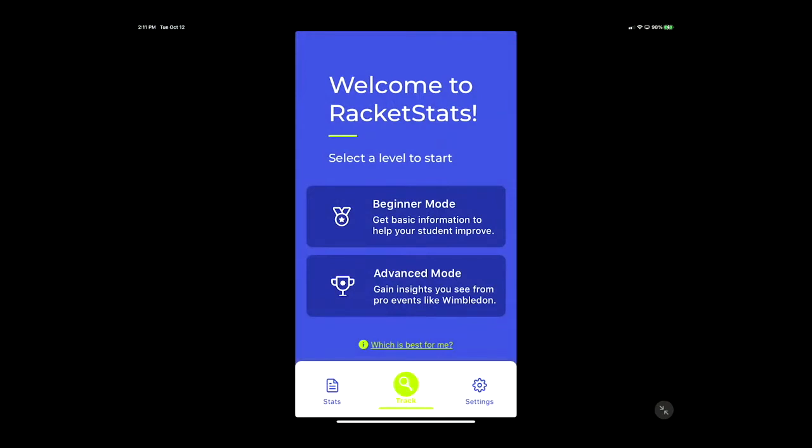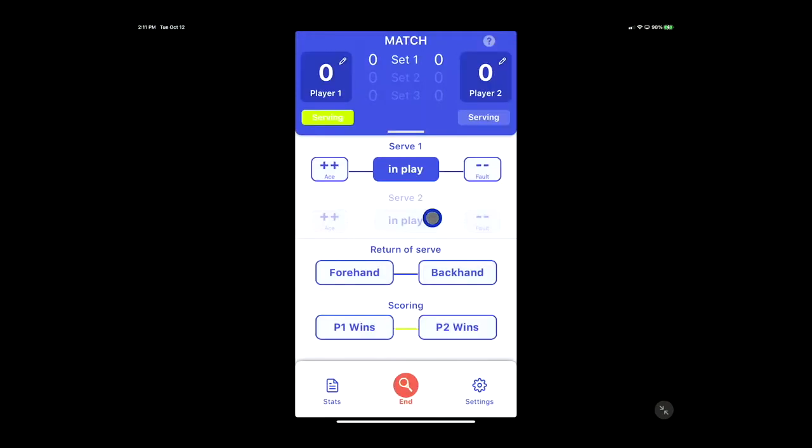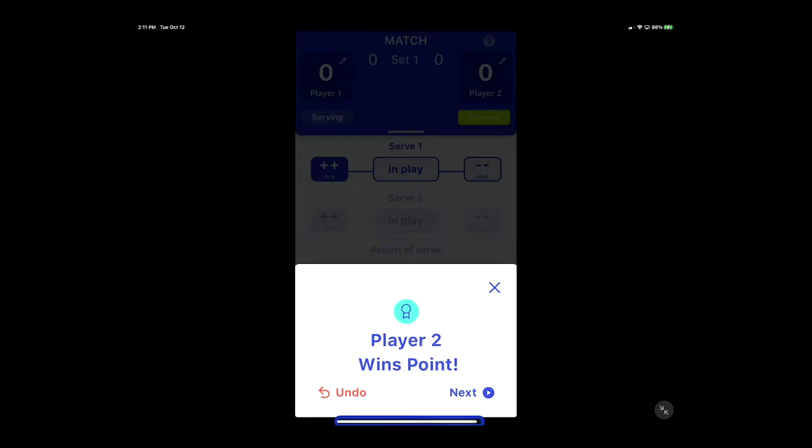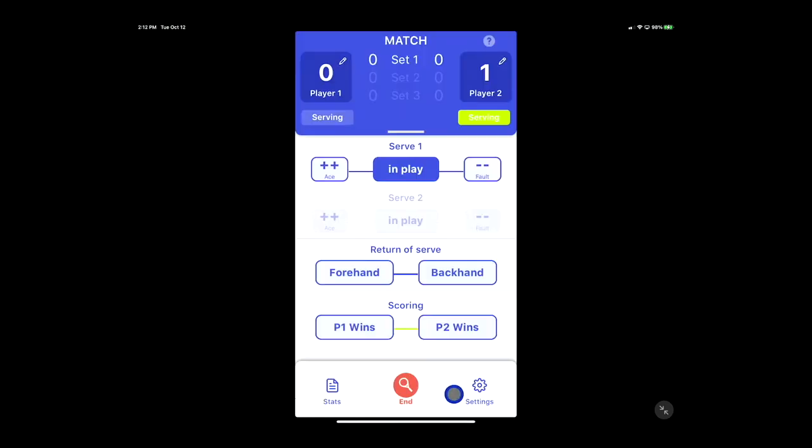Here you go. You've got beginner and advanced mode. We're going to select a beginner, and we've got the match set up in front of us. You have player 1 and player 2. Player 1 in this case is serving, but let's say player 2 is going to serve. So we just tap it. All right. If there is an ace, player 2 is serving an ace, we tap it twice, and immediately player 2 wins the point, and we go to next.